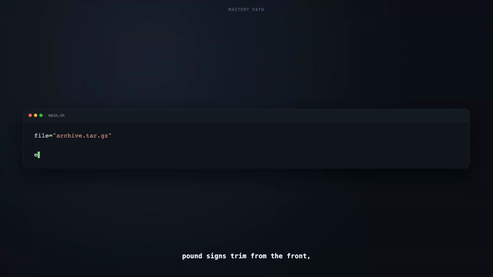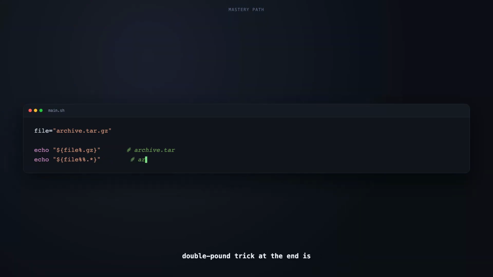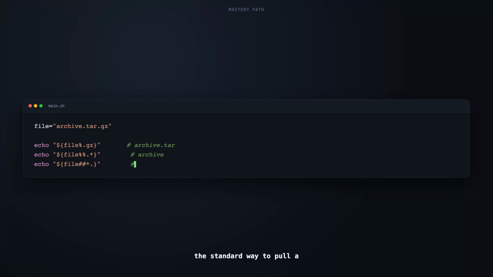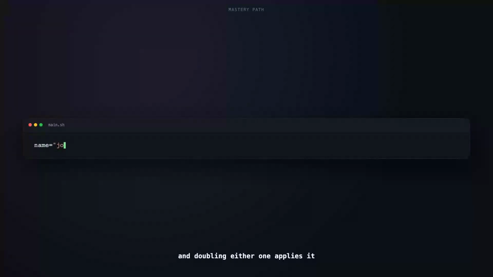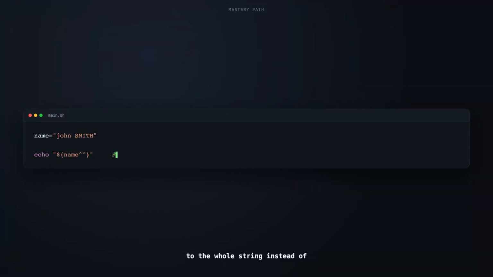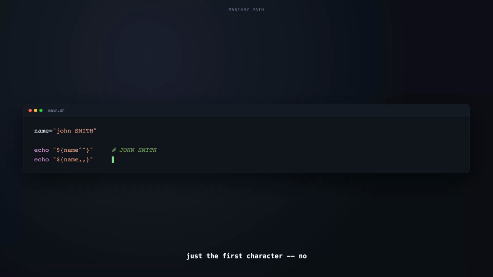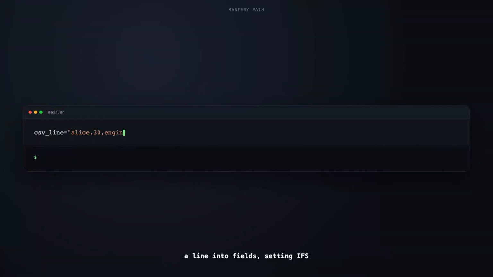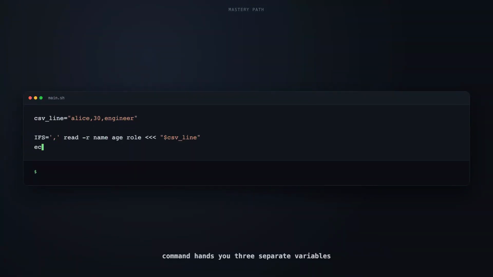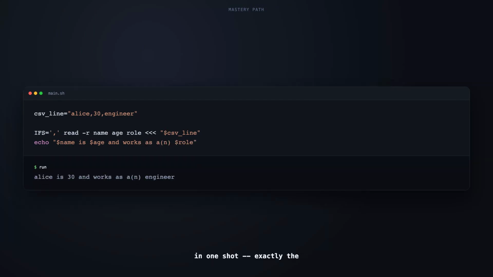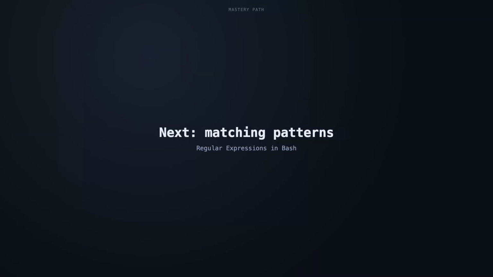Percent signs trim from the back, pound signs trim from the front, and doubling the symbol makes the match greedy instead of minimal. That double pound trick at the end is the standard way to pull a file extension in pure Bash. A caret uppercase, a comma lowercase, and doubling either one applies it to the whole string instead of just the first character. No external tools required. And when you need to split a line into fields, setting IFS to a comma before a read command hands you 3 separate variables in one shot, exactly the shape a CSV or log line usually comes in. That covers reshaping known text.